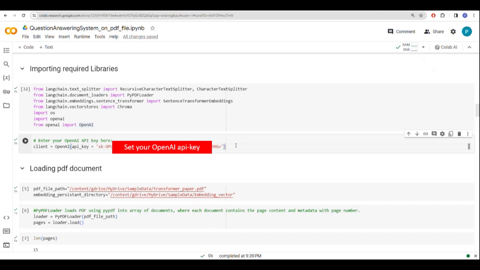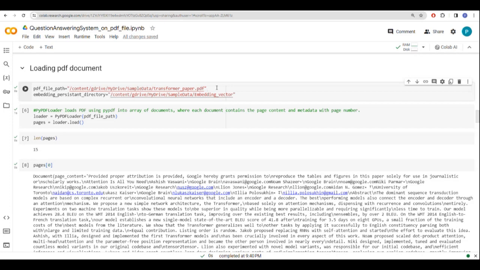Now we need to configure these two paths. One is the path of our PDF document. So this is the path where I have kept my PDF document.